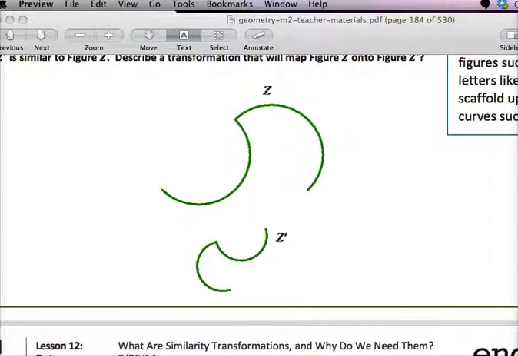Alright, welcome back. We're doing a little Common Core Geometry, Module 2. Right now we're going to look over at lesson number 12, example 1. That's on page 184. It's figure Z prime is similar to figure Z. Describe a transformation that will map figure Z onto Z prime.